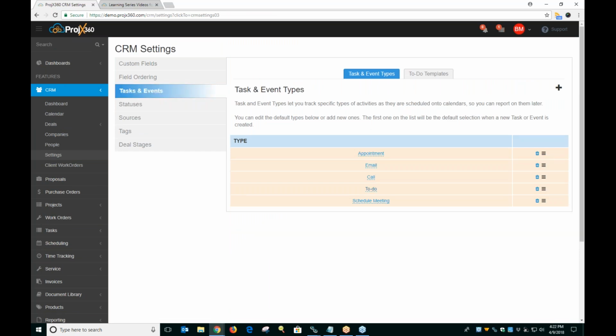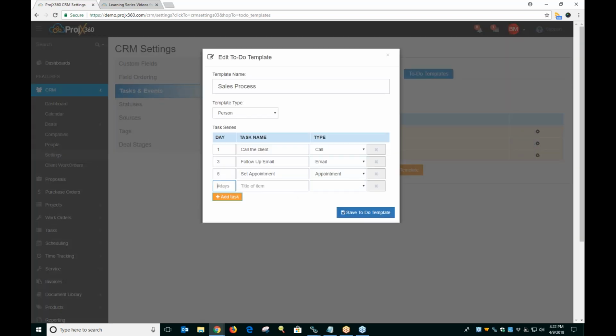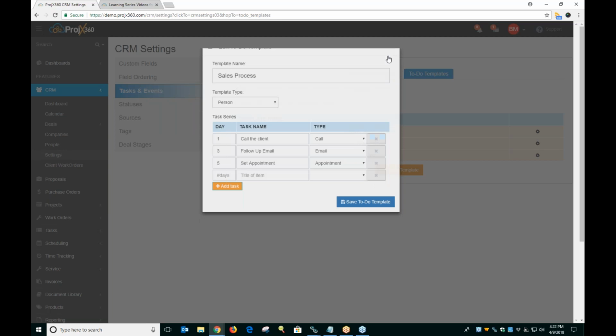Task and events. You can set these up by simply clicking the Add New Type. You can rearrange the order, delete. You can create templates. Maybe it's a sales process that you want them to follow. You can set up as many tasks as you like here. Pick the type and save those templates.